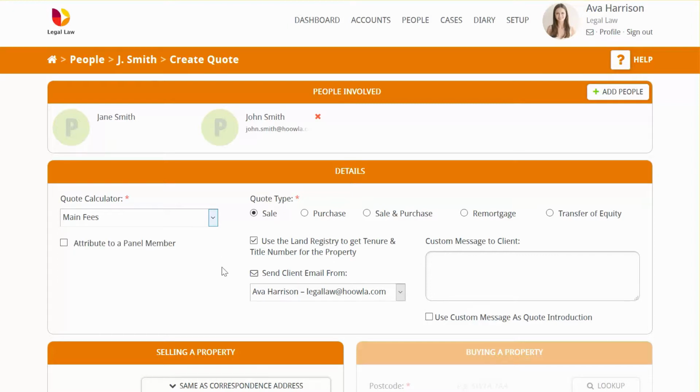Now in this example, it's a sale and a purchase quote. So by doing a sale and a purchase quote in Hoowla, Hoowla is going to generate two quotes, but both of them are going to be emailed at the same time in the same email to the clients. Now, I've connected my Hoowla account up to my land registry account. This is useful. When it comes to generating the quote, Hoowla is going to check the addresses of the property with the land registry and pull down the title number and tenure.